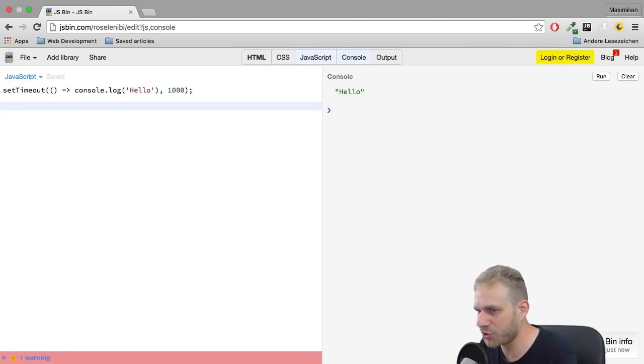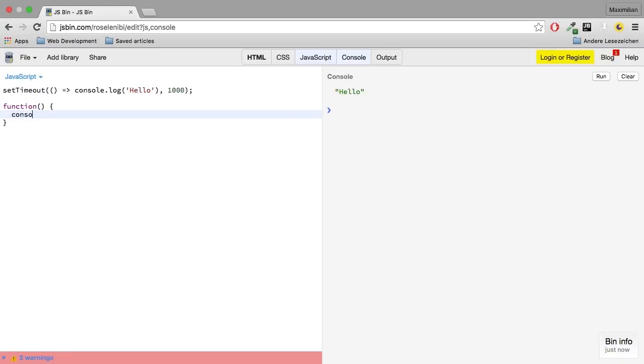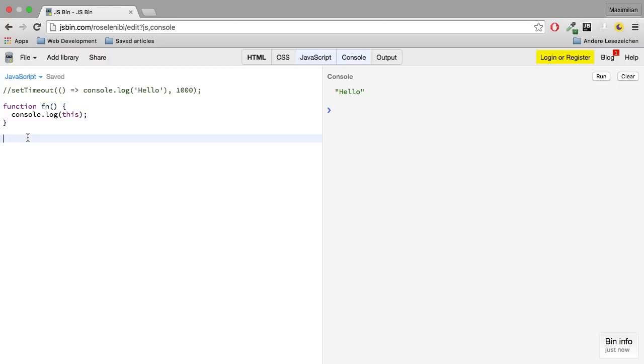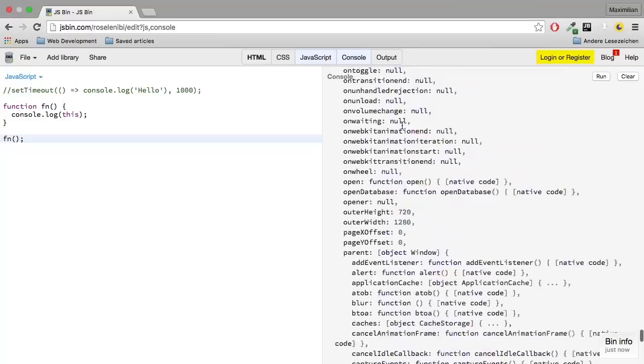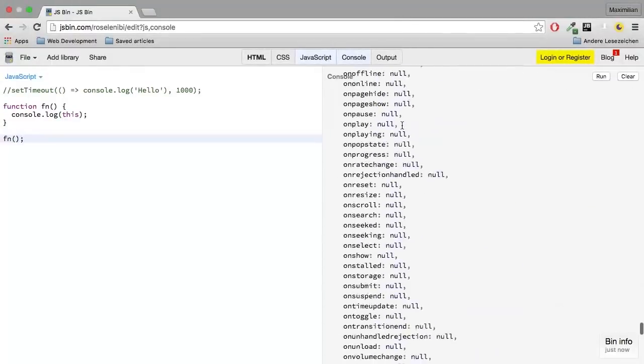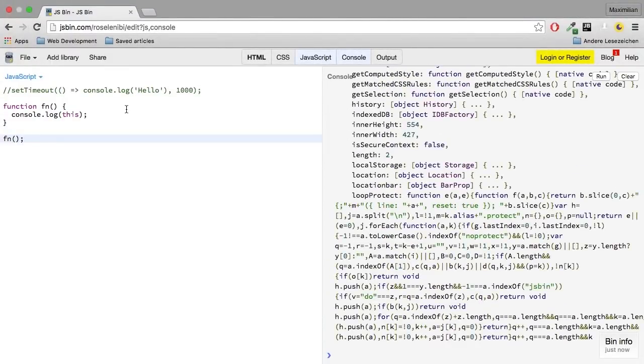I'll create a new function, the traditional style, and in this function all I want to do is log this. Now I'm going to comment out the timeout for now because I first want to show something else. I will also give this function a name. Let's name it fn. If I call fn here, what would you expect to see if I hit run? Well, we get the window object. That's what we see here. The object or the window holding our application, the global scope. This is to what this will refer to generally.